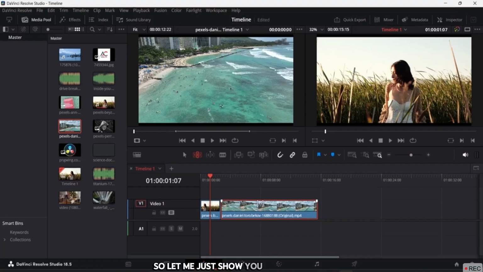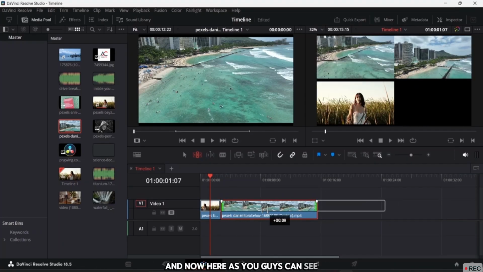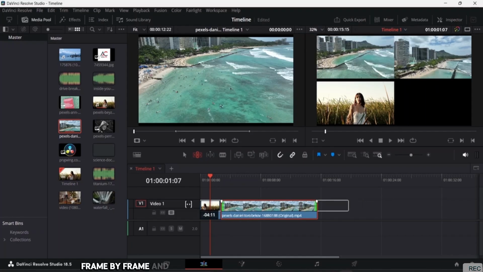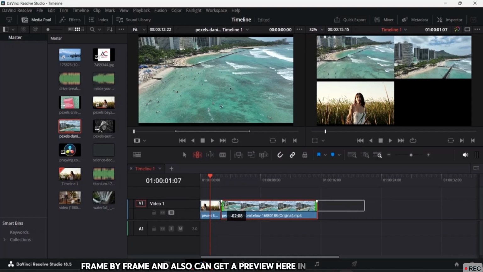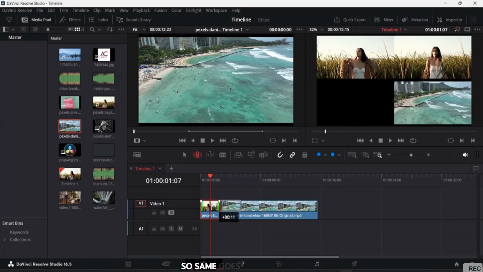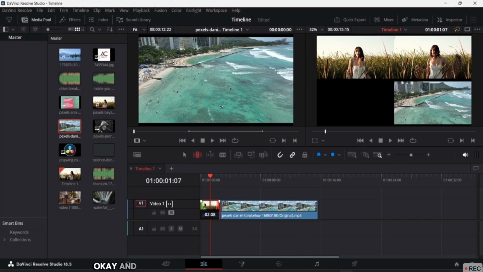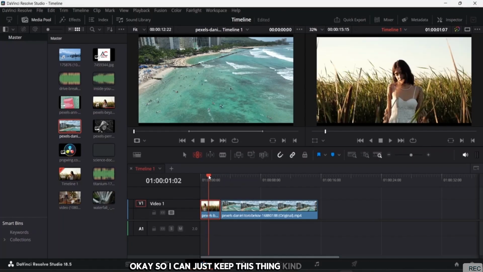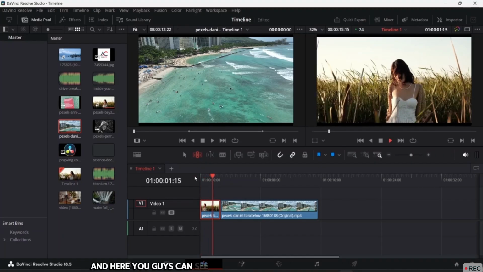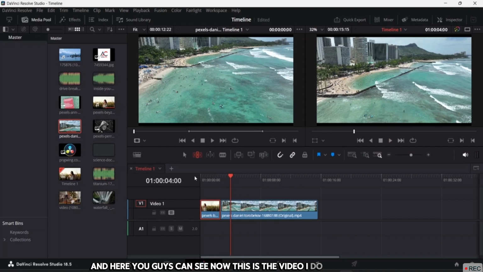Okay, so let me just show you guys properly. Now here, as you can see, I can move this frame by frame and also get a preview here on my first screen. The same goes with this one. If I just want to use this part, that is the first frame on my left-hand top corner, and in the right-hand top corner I have the last frame. Down below I also have the first frame of my second video. So I can just keep it like this, and here you can see this is the video I have over here.